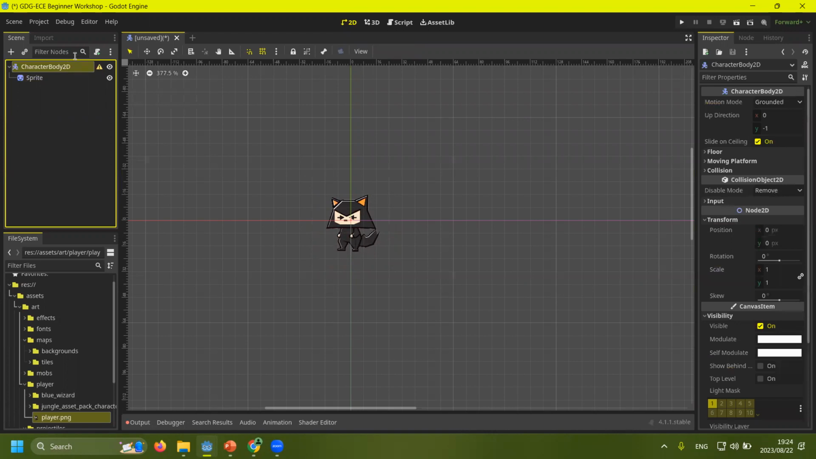Okay, if everyone's ready, then we'll move on to creating the shape, the collision shape of this object. This is just an image file, but it does not have any shape to allow it to collide with the other objects.